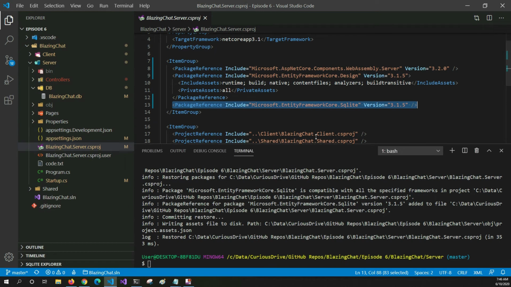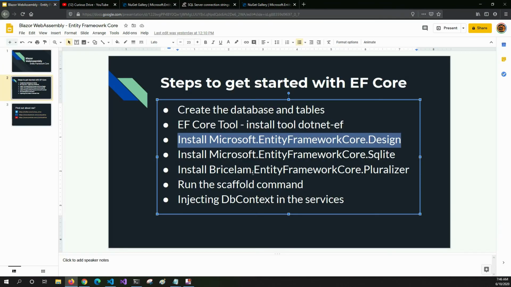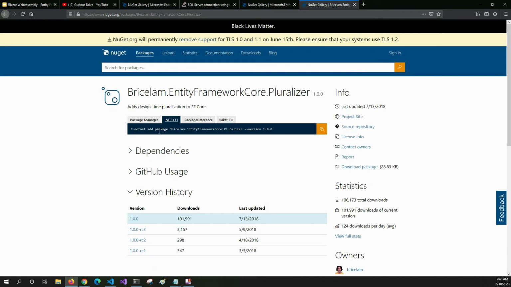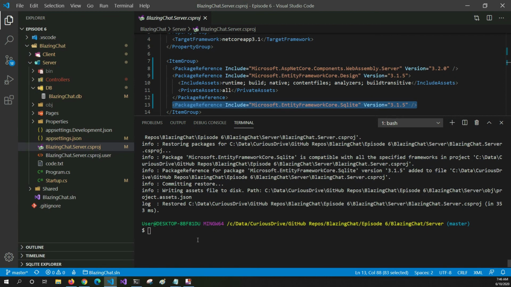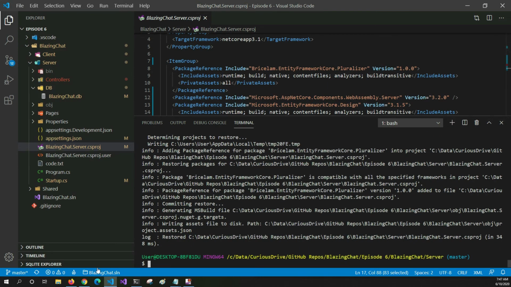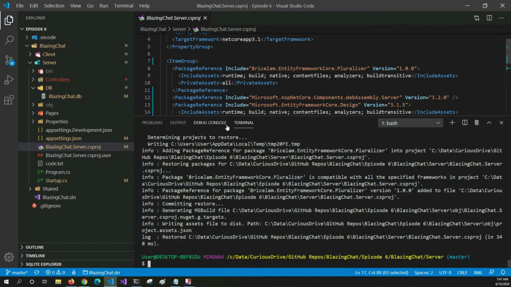There is one more package that I want to install, and the reason is that I want to name my DbSets as plural names, and this package helps me do that. I don't know why the .NET Core team did not do that, but I'm going to install this package to name my DbSets as plural. So I'm going to copy this, go to my command line, paste it here and hit enter, and it will install that package onto my server project. I'm going to share these links in the video description so that you can install these packages too.